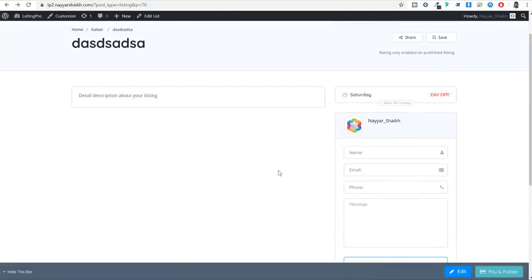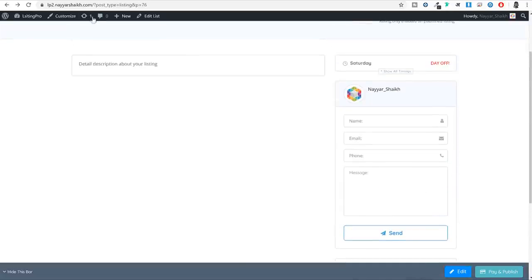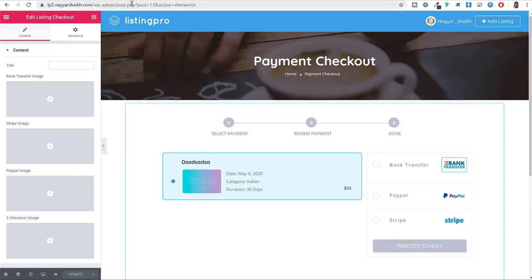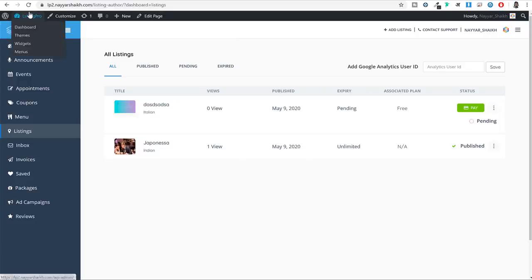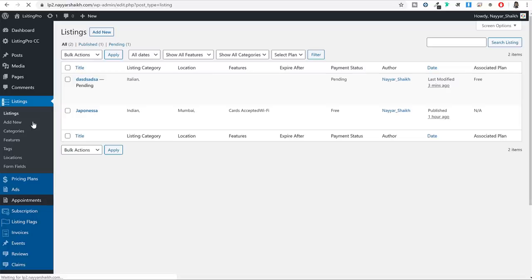Now one more thing is left. Let me show you how that works. Whenever someone submits a listing, even if they make the payment, that listing is not live on your website. First, you have to go to your dashboard. If a user has submitted a listing, you will click on listings and you will see this listing will be pending.